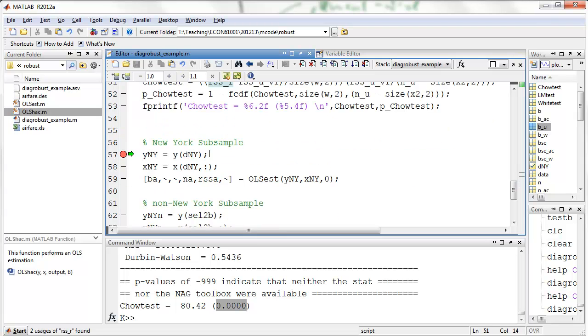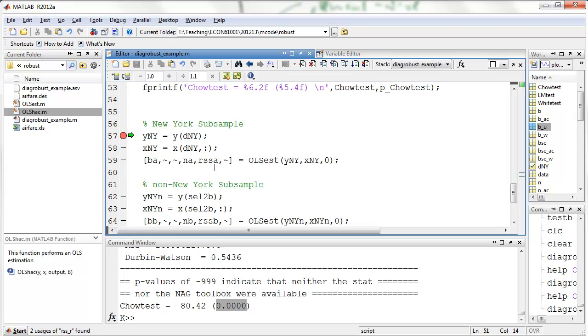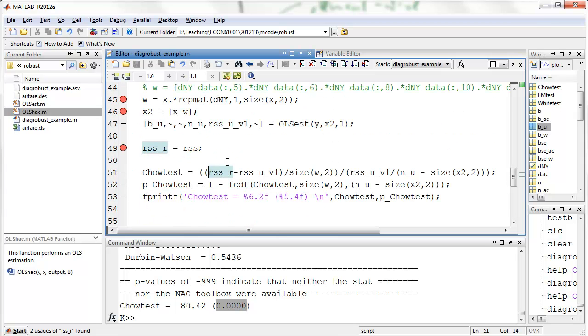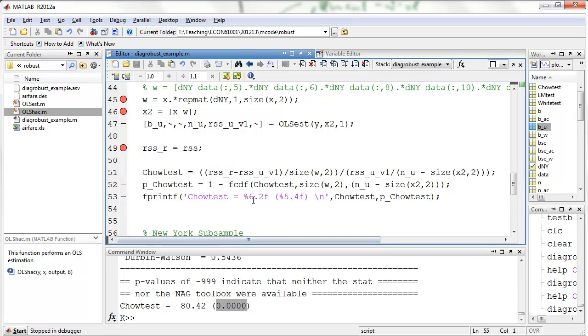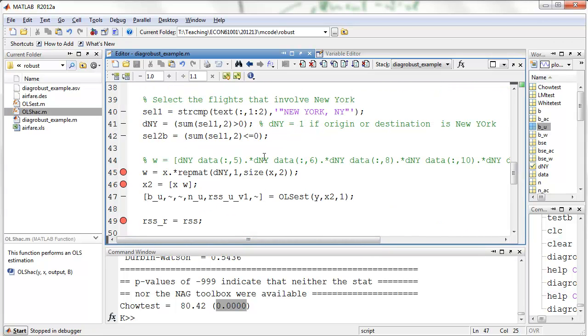There's just one more thing I want to show you, and I mentioned that in the lecture in passing, more or less. I said estimating the unrestricted model, you can achieve that exactly as we did it here in creating that X2 which interacts the X with the dummy variable here for New York.